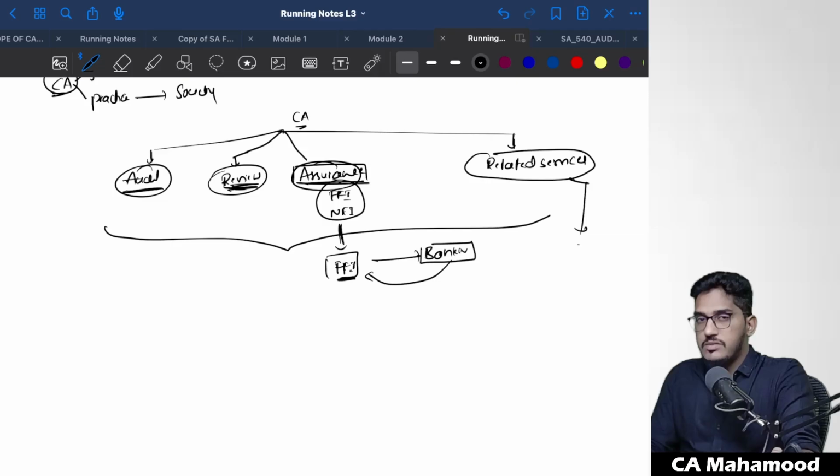And practically speaking, whatever work we chartered accountants do, whatever services we are offering to society, those services form the basis for the economic decisions of so many people. Not just one or two persons, so many persons' business decisions, economic decisions, financial decisions, all those decisions will be based on the outcome of your work.